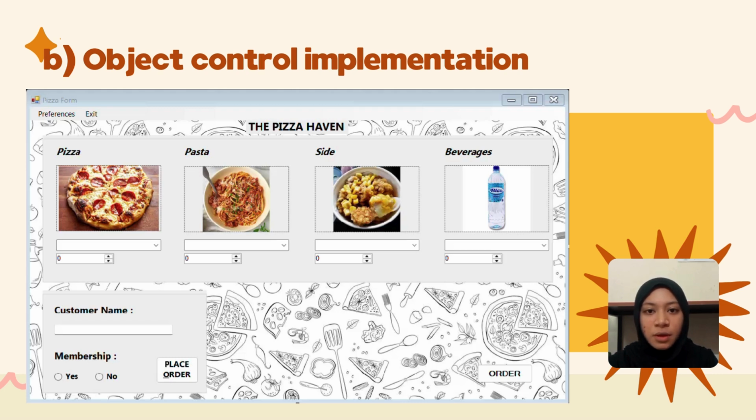So today I will continue to explain about object control implementation. For the first one, we have the drop-down menu for the pizza, pasta, side dish, and also the beverage. It is used to select the pizza type, pasta type, side dish type, and also the beverage type. As you can see, we are also using the same drop-down menu to choose the quantity of the menu.